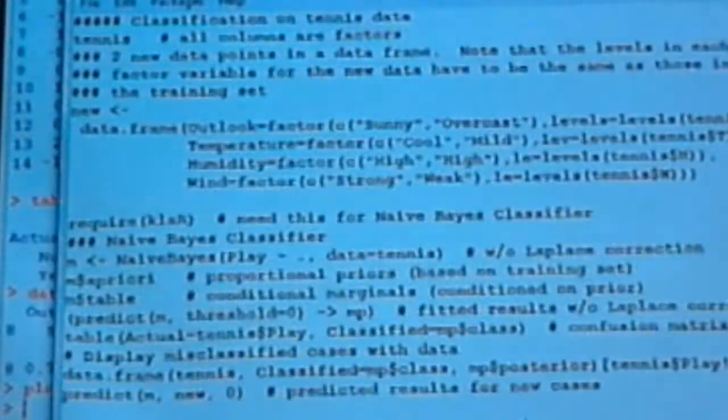What was this? What is our iris data? Did I do naive Bayes? Oh, here naive Bayes. We did that in note 07. That's why.